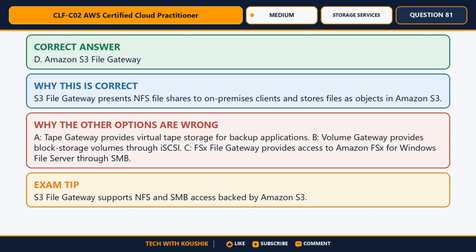A. Tape Gateway provides virtual tape storage for backup applications. B. Volume Gateway provides block storage volumes through iSCSI. C. FSx File Gateway provides access to Amazon FSx for Windows File Server through SMB. Exam tip. S3 File Gateway supports NFS and SMB access backed by Amazon S3.